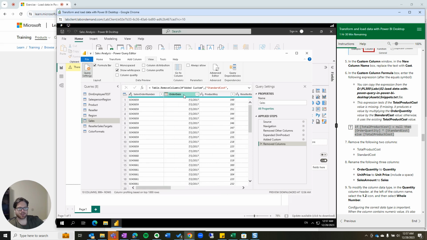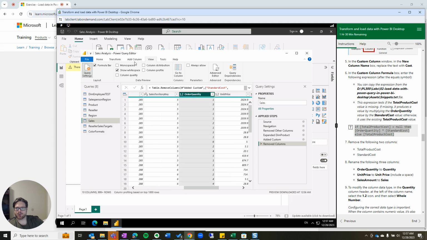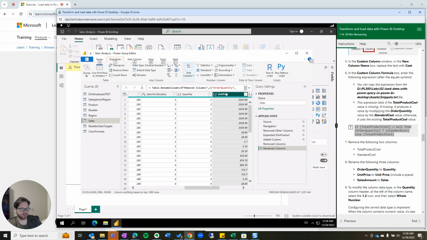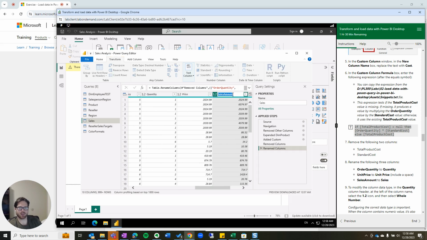We got order quantity, unit price, and sales amount. Order quantity, Alt T N. We'll just call that quantity. Cool. Unit price, Alt T N. We'll call that price. And then sales amount, we will call sales. Alt T N again, sales.